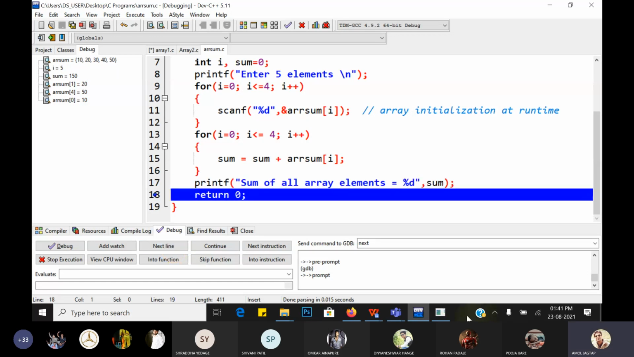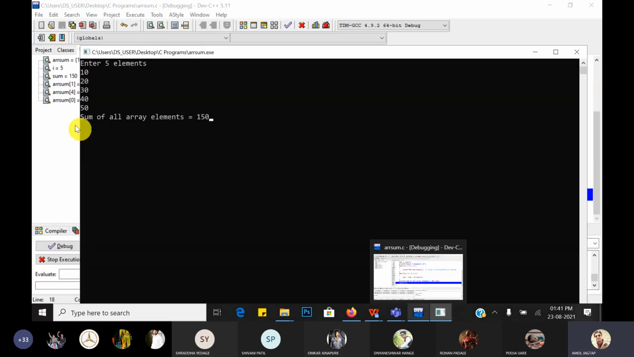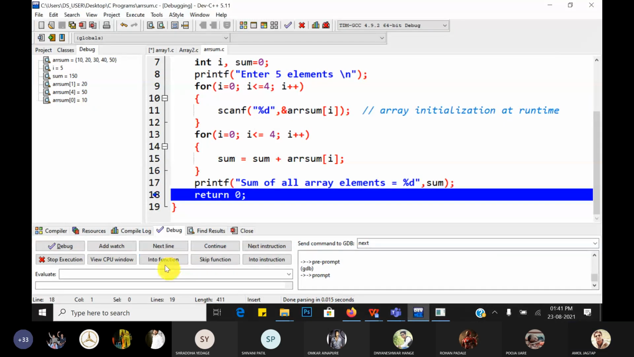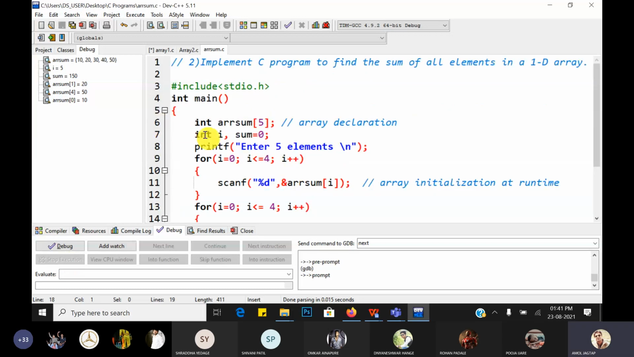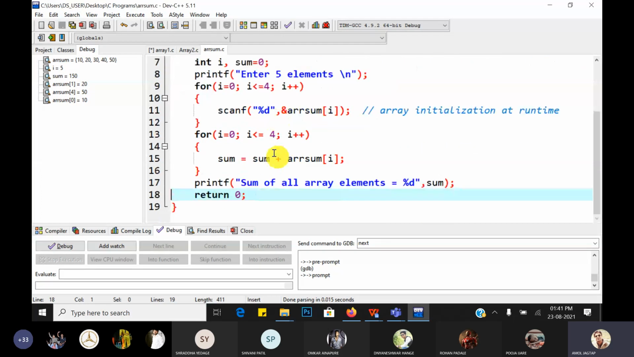Next line. Let's check: sum of all the array elements is 150. Great. Now stop execution. So in debugging, you have to understand how the array looks, what the index is, how the value at that index looks, what the variable sum is, and how its value changes.